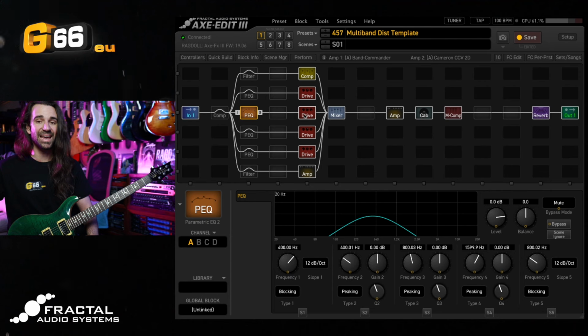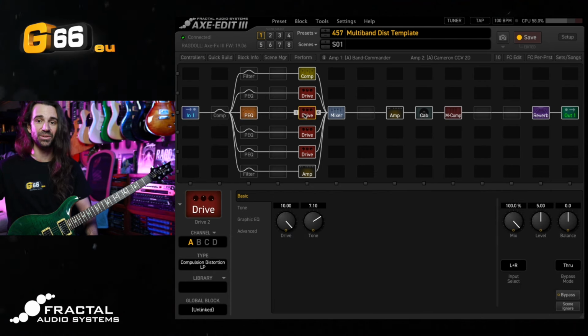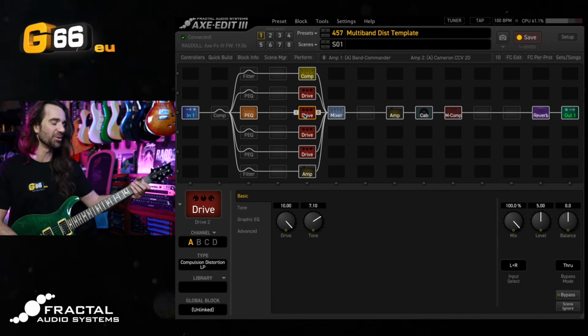Next, we've got the 400 to 800 band. I'm running this through the Compulsion distortion for kind of like a rocky Marshall style distortion.